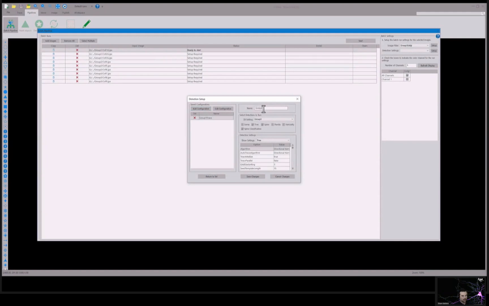For group 2, same thing, we'll name it so we know which one we're picking. We'll select our group 2 settings that we set up beforehand. And it's the same things that we want to trace as group 1, except we want to add our soma detection as well. Let's go ahead and save this.